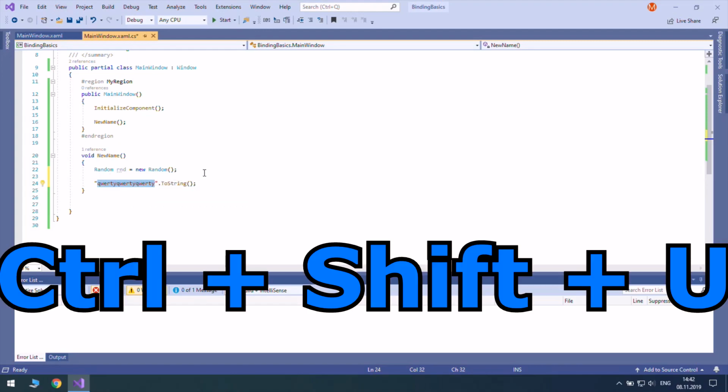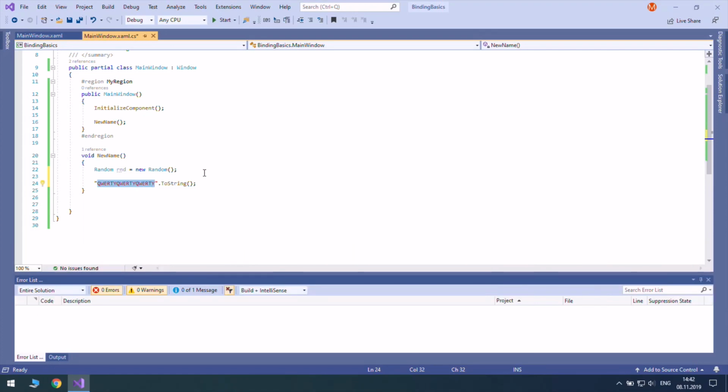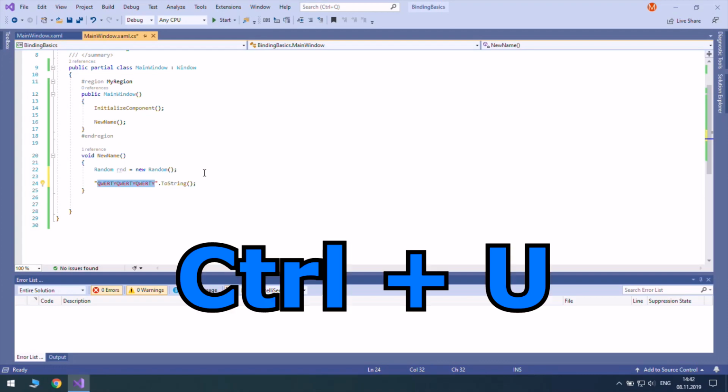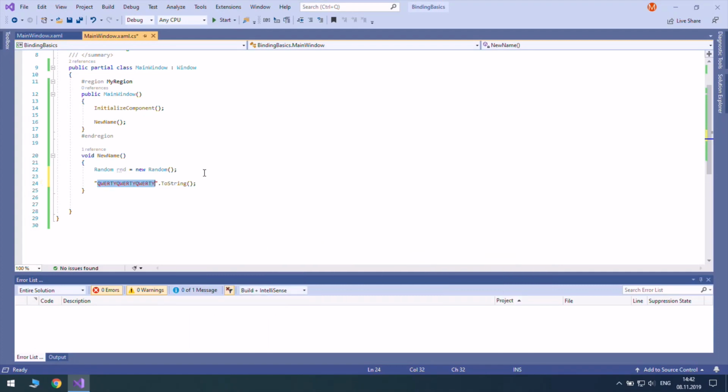Hold Control, press Shift and U. And to make it all lowercase, hold Control and press U. Uppercase, lowercase. Control Shift U, uppercase, Control U, lowercase.